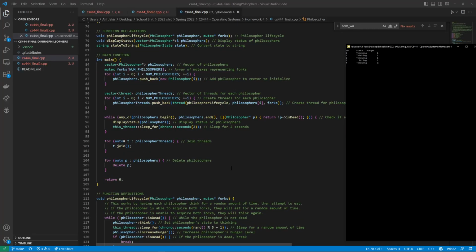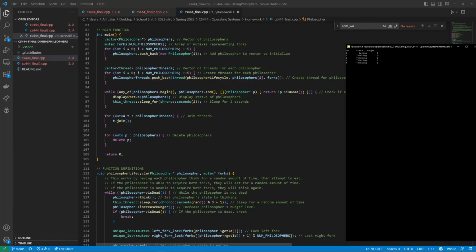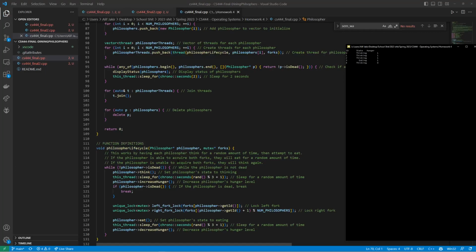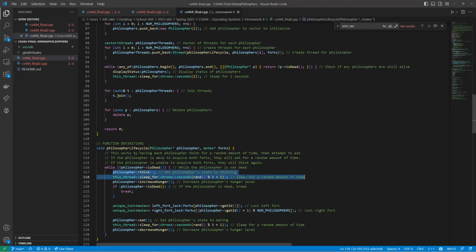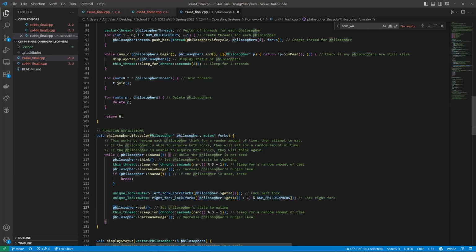The philosopher lifecycle function defines the behavior of each philosopher. It runs in a loop and starts by making the philosopher think for a random amount of time. Then the philosopher tries to pick up both forks, represented by two adjacent mutex locks, using a unique lock object. If the philosopher is unable to acquire both locks, both forks, then they release any locks they have acquired and go back to thinking. If they're able to acquire both locks, they set their state to eating and eat for a random amount of time.